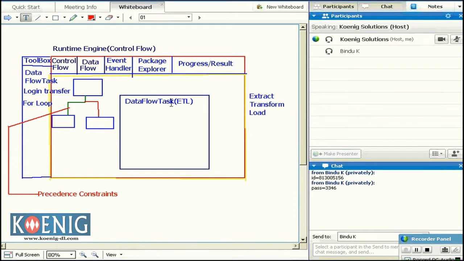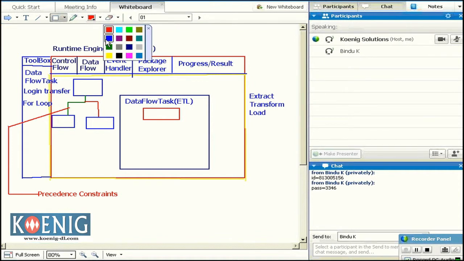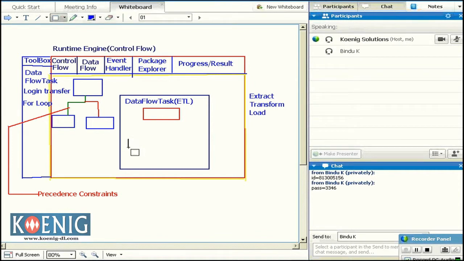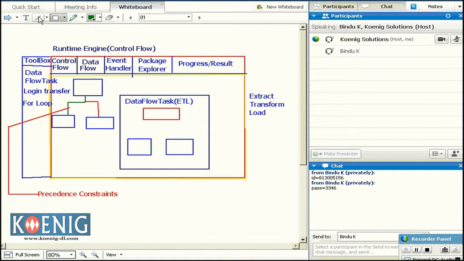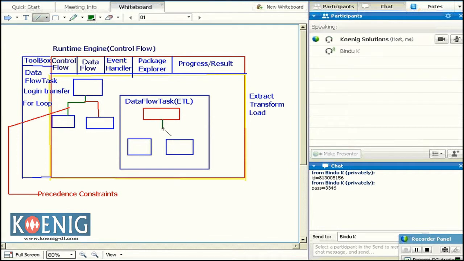Same thing in your data flow task interface. Again the same thing here also. I have one task here, suppose source, and then I have destination. I'm not using any transformation right now. Again if it is green, that means it is successful, and red means error.